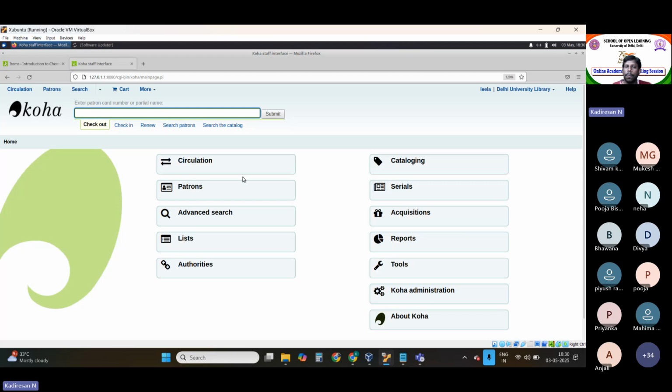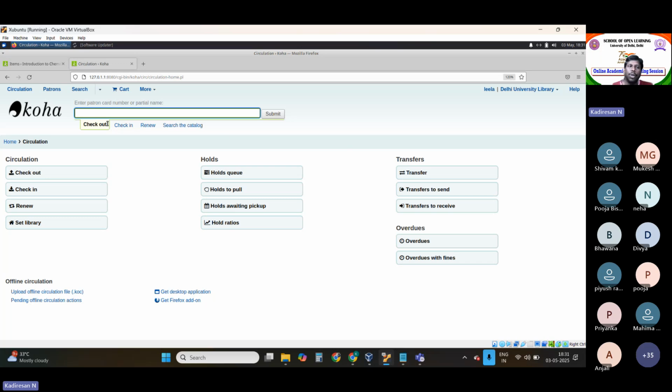So how to issue? Similarly, for creation of metadata for books, we have the cataloging module. For creation of users in patron category, we have the patron module. Similarly, for circulation of the resources in your library, we have the circulation module. So click on the circulation module. Okay, so I'm going to check out. Checkout is nothing but moving out of your library. Check-in is nothing but getting back to the library.